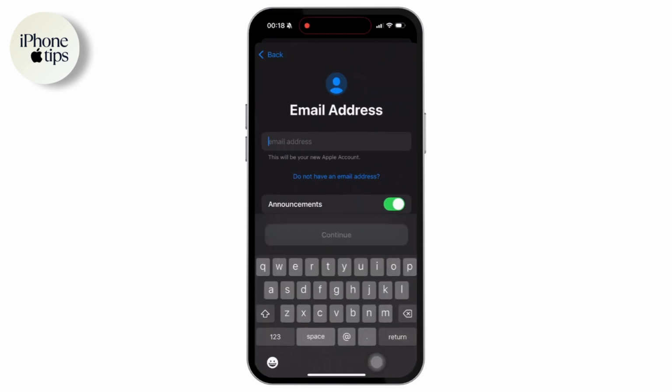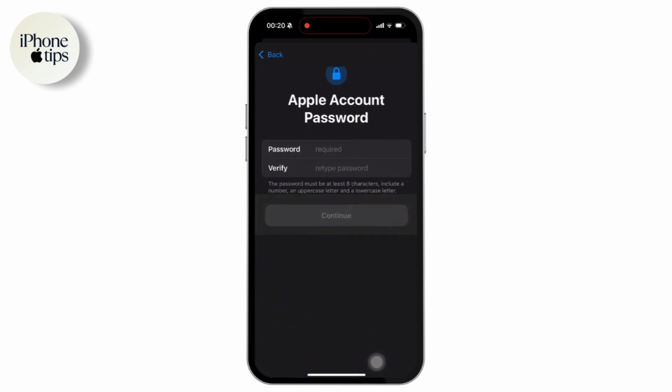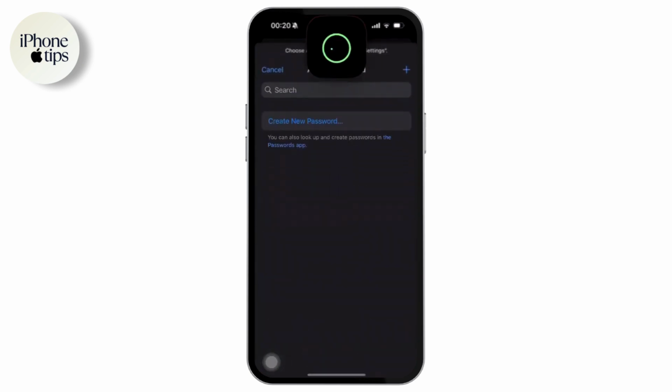You can use your existing email address or create a new iCloud email, for example your name at @icloud.com as well. Now create a strong password with at least 8 characters including uppercase, lowercase letters and a number, and this will be used to secure your Apple ID.